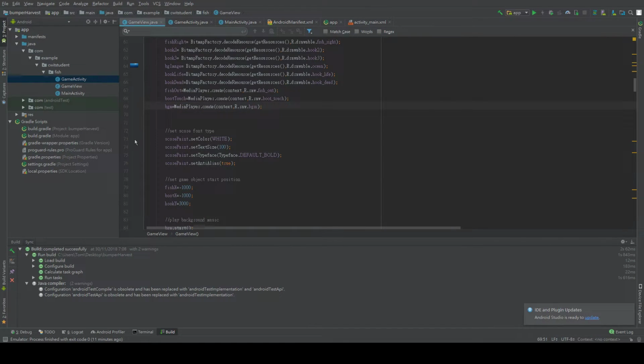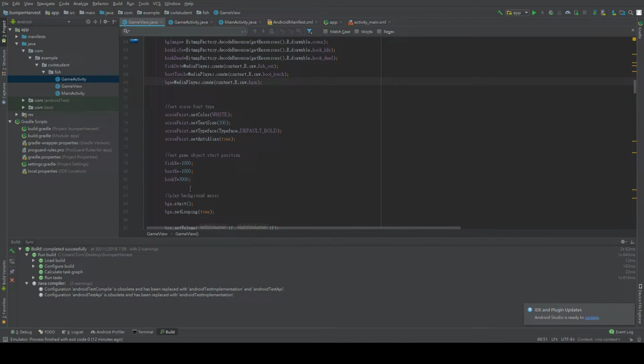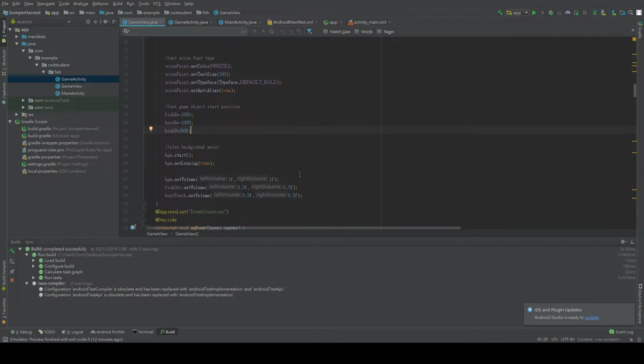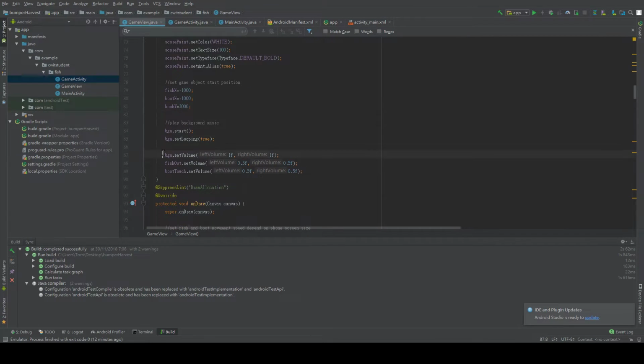And I also set up a score pane for the score shown on the top left corner, as you saw previously, and the position for each and every one of the game objects. And last but not least, the background music is set to loop, so when the background music is finished, it will start once again automatically. And the volume of each and every one of these musics and sound effects.